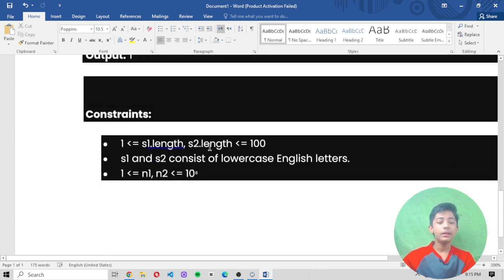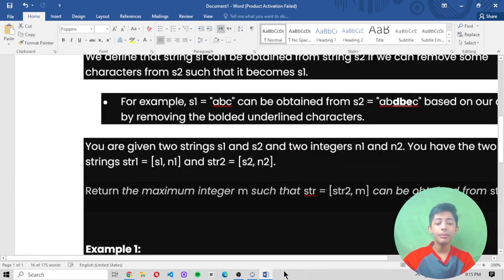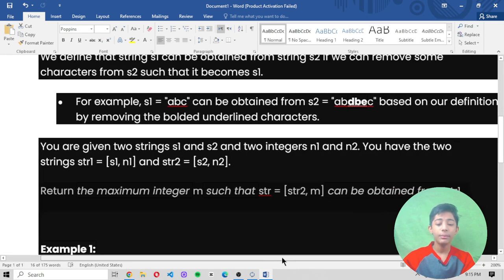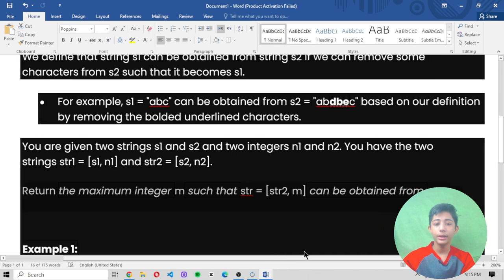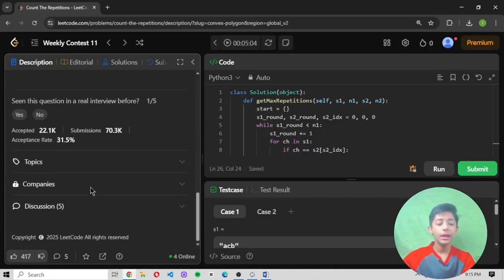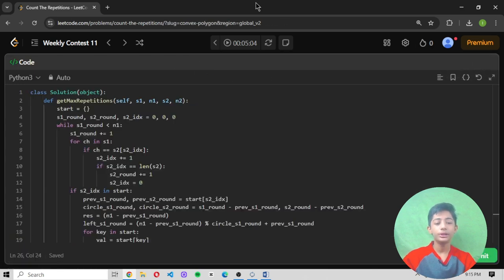Now there are some constraints which you can use to solve this question. Our task is to return the maximum integer m such that str = [str2, m] can be obtained from str1. Now let's start to solve this question. This is a hard question and the topic is string and dynamic programming. So now let's start.